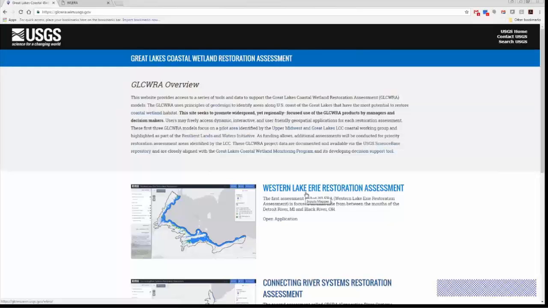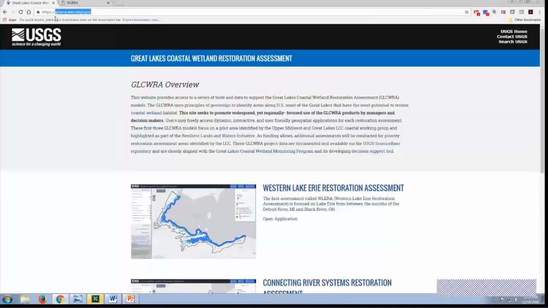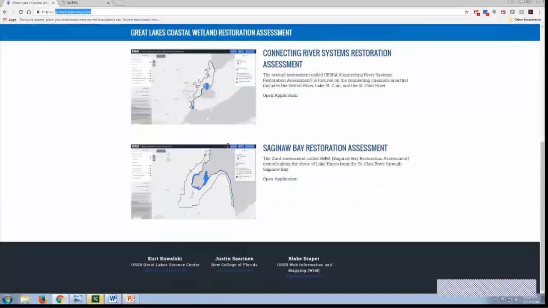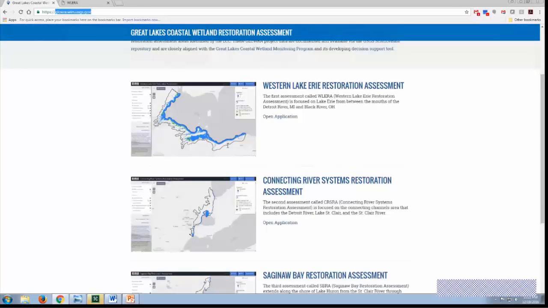If you want to follow along, you can navigate to the Great Lakes Coastal Wetland Restoration Assessment landing page, glcwra.wim.usgs.gov. That should get you to this point. You're going to see a short background on the project and links to the 3 mappers that we have as you scroll down. One of the reasons we have an individual mapper for each geography is that the input data for each geography are slightly different, and the stakeholders in each geography have varying needs that may not be met with a one-size-fits-all mapper.